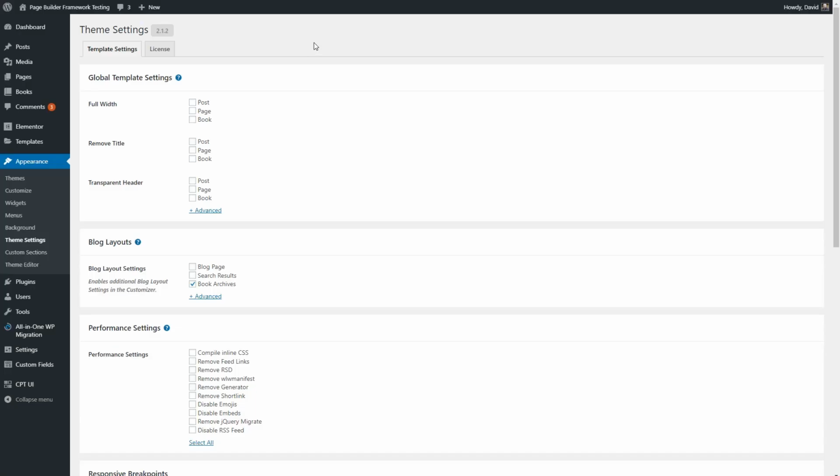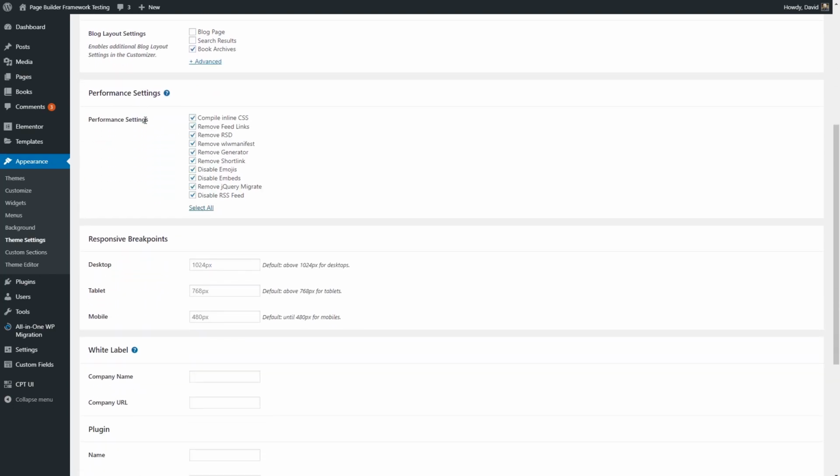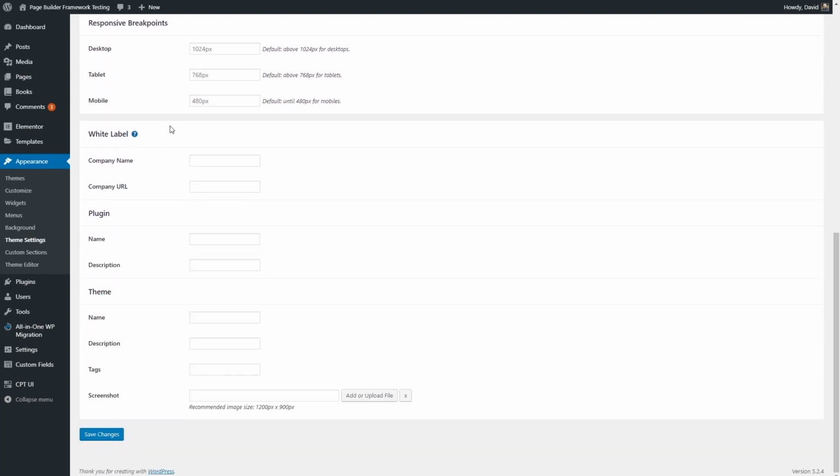And then outside of the customizer, in this theme settings page with the premium version, you have some options for global settings. These you can override in the customizer, and you can override on a page-by-page basis. There's a number of performance settings here. This first one is nice. You can compile the inline CSS from the customizer settings. That'll speed up your site a little bit. And then the rest of these remove or disable some old, seldom used features of WordPress that most people don't need. Then you have a white label option if you're making sites for other people.